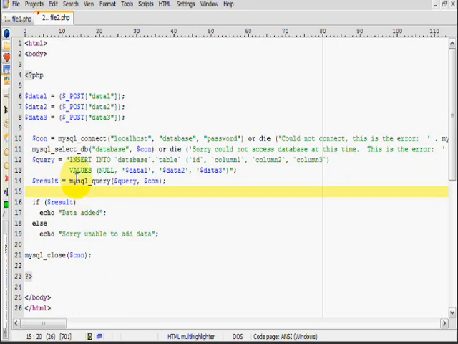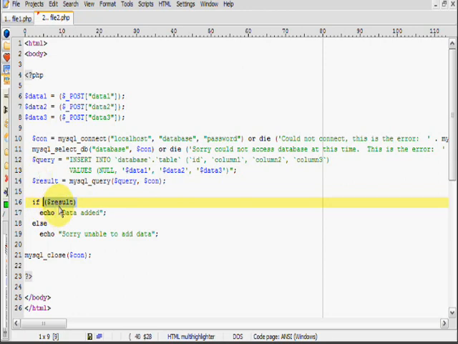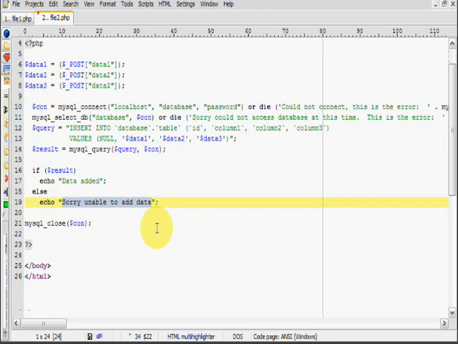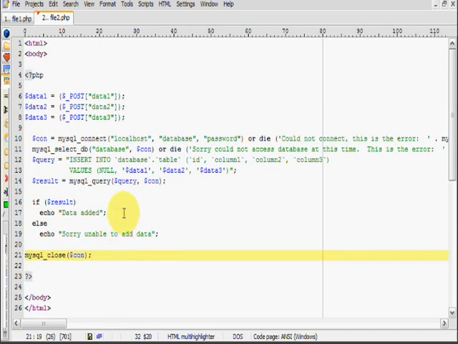Then the result, this actually executes the query, and then connect. And then if the query worked, if all your information was added correctly, if this variable is true, then data is added. And if it's not, if else, then there was some problem and it could not post your data. And then make sure you always mysql_close. Do that always so you don't leave any holes.